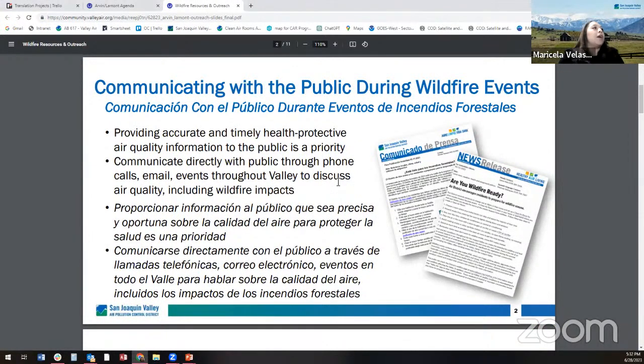Ok, gracias. Entonces, ¿qué es lo que hacemos con la comunicación para poder darle esta información a los medios? Publicamos un comunicado de prensa para proporcionar esta información, pero tiene que ser precisa y oportuna para dejarles saber al público que estamos viendo los impactos de estos incendios forestales a través del valle. Porque sabemos que proteger la salud pública es lo más importante en estas temporadas.